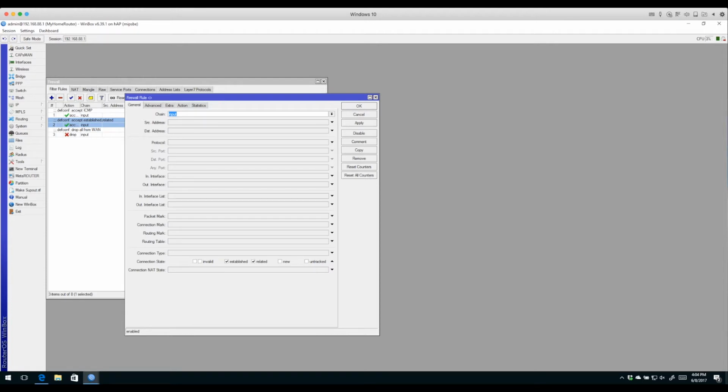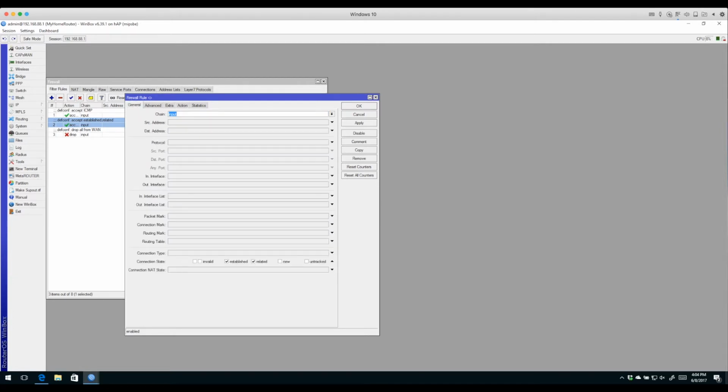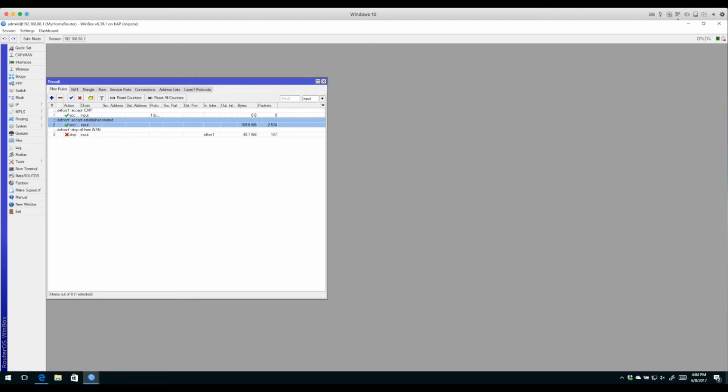So established and related connections on the input chain are definitely something we want to allow. They're not going to cause us any kind of security issues, but it's something we need to allow so that the router can do things like get DNS resolution. It can do things like fetch files, get files from other devices. So by default that is turned on, and that's something we're going to leave.